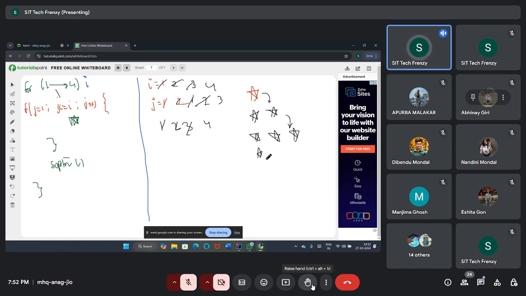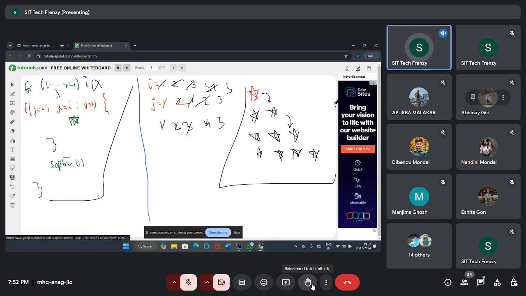Again, we'll get, for j 1, 2, 3, and 4, 4 stars. When j becomes 5, the loop breaks. i becomes 5, this loop breaks, and our entire code finishes. And this is what we get as the output.